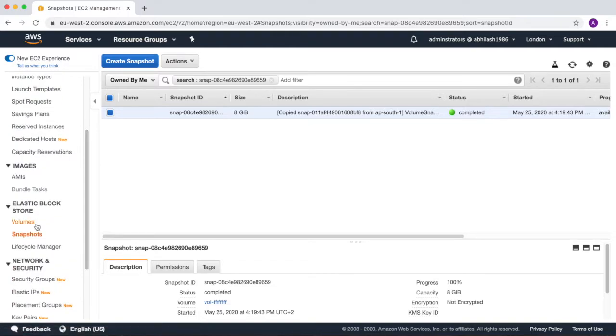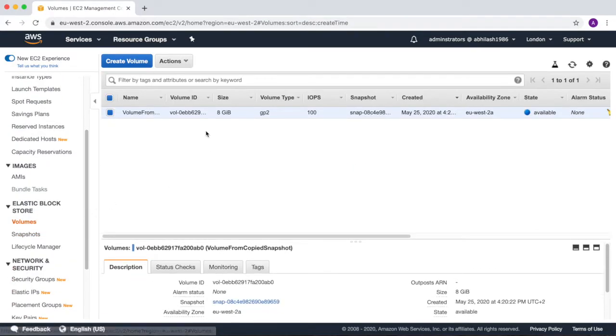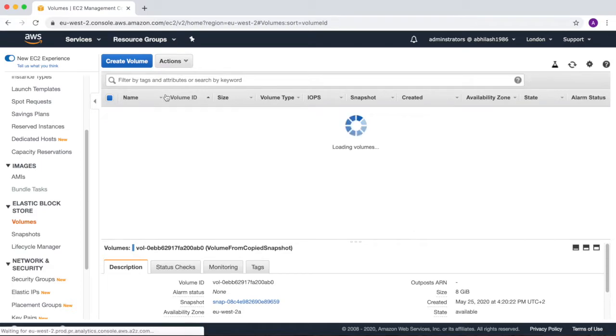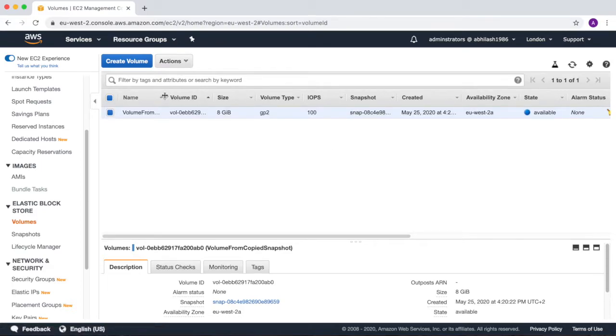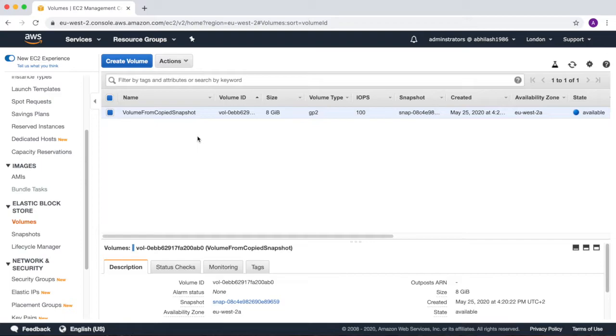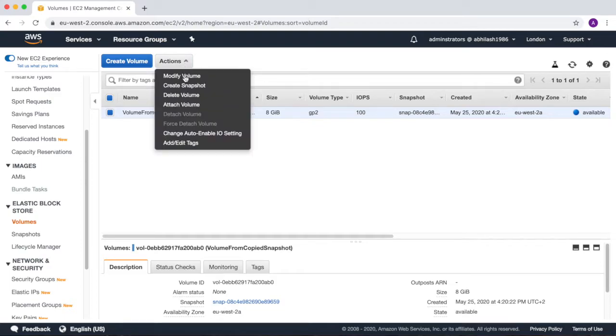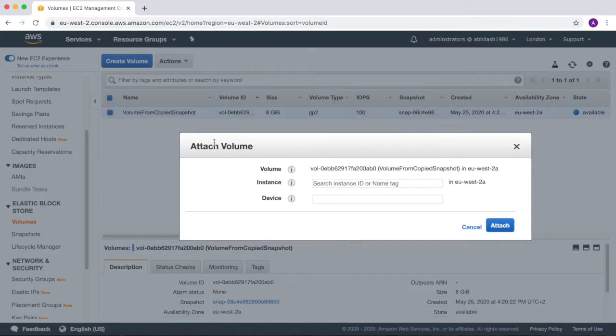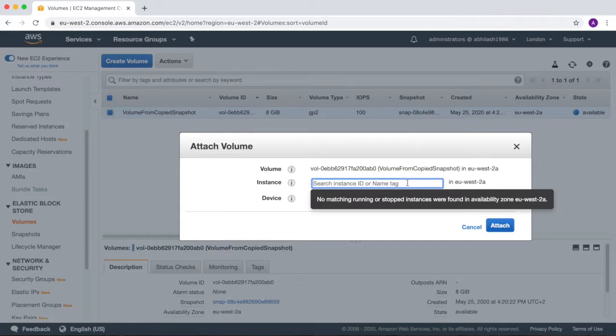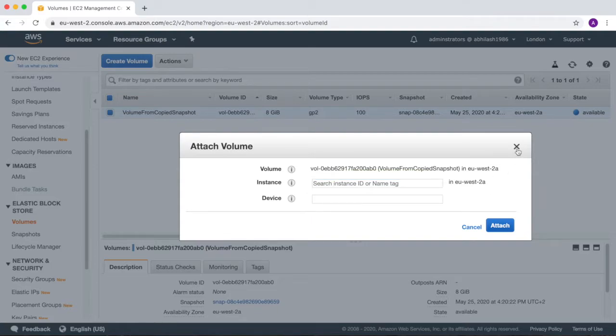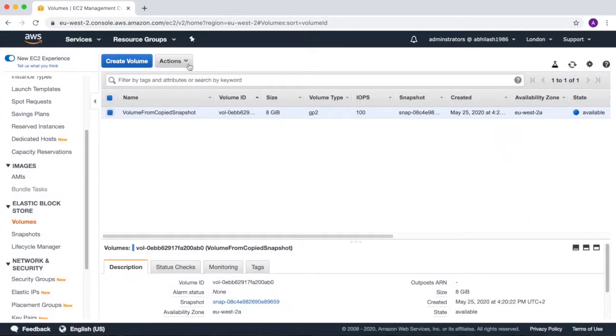Now we can attach this volume to some kind of an instance. If there is some instance available within this region, we can attach this volume to that. So you can go to actions and attach this volume. Okay, but we do not have any instance currently running in this region, so we cannot do that. But we will see this. We'll carry on this exercise in the Mumbai region.